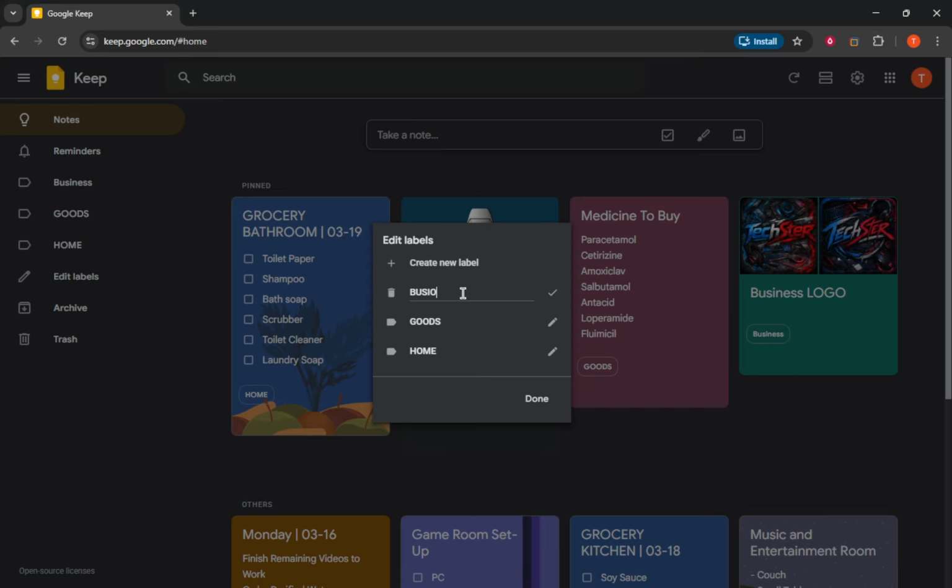Deleting a label simply removes that label from your notes. It does not delete the notes themselves. A quick tip here. Managing labels from this Edit Labels screen keeps your label list organized independently of your notes. It's a great way to standardize names, fix typos, or consolidate duplicates.